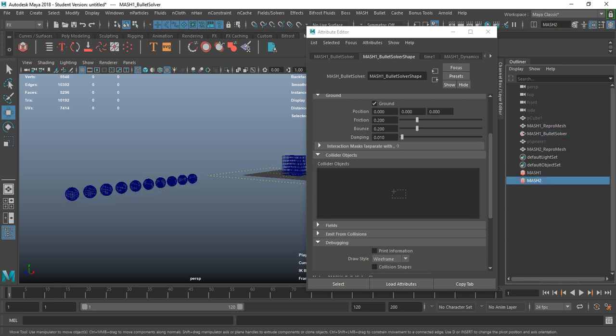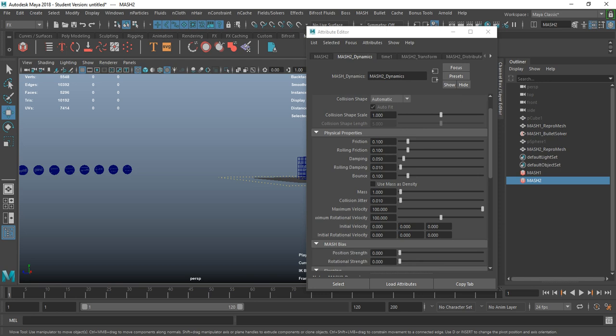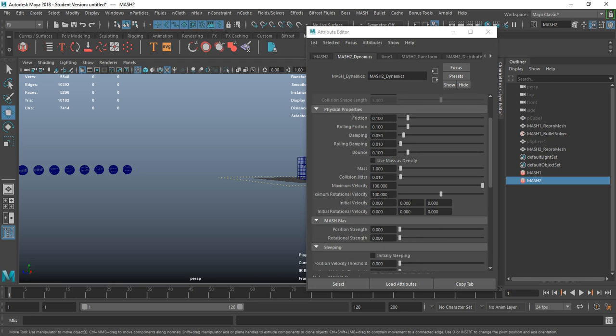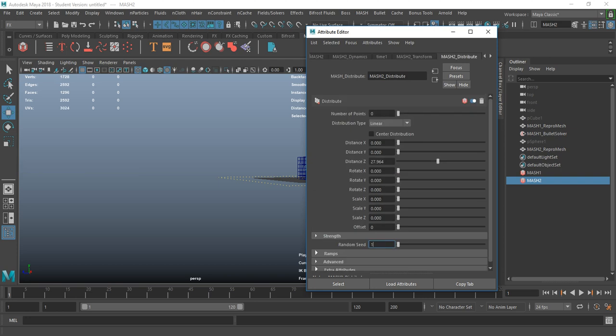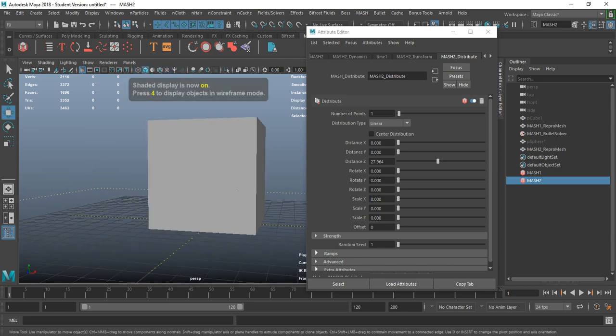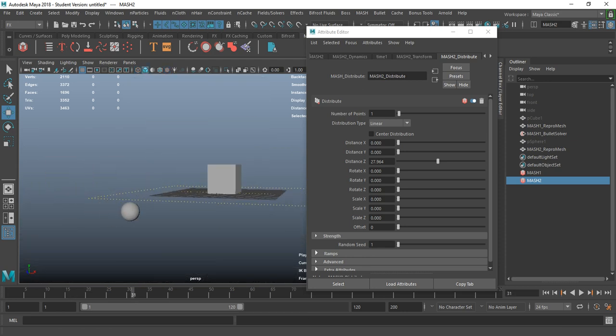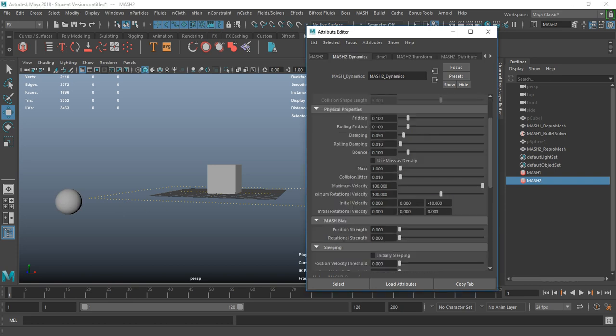Okay. So here's Mash 2. Here's Mash 2 Dynamics. So these are the spheres. So if I come down here to initial velocity, I go to the Z direction. I say -10. Just for having a similar setup, let's go to only one sphere. And let's hit play. All right, well, that's obviously way too slow. Let's go back to Dynamics.